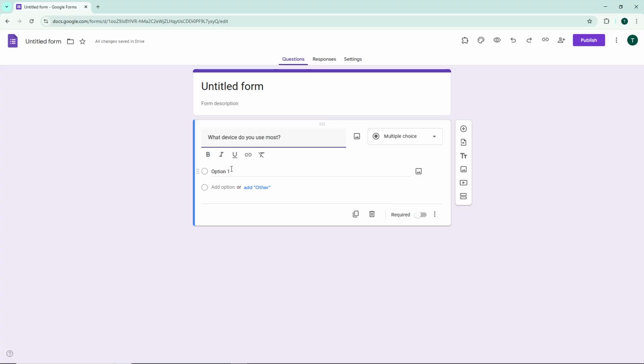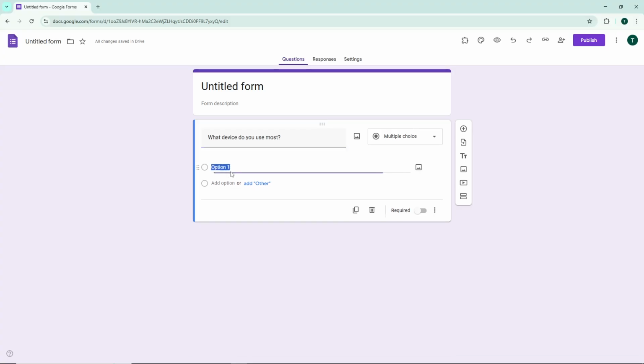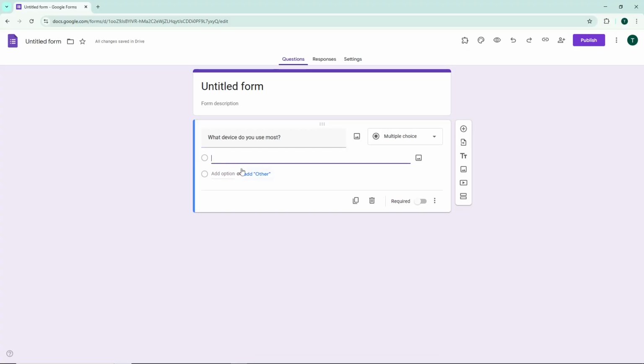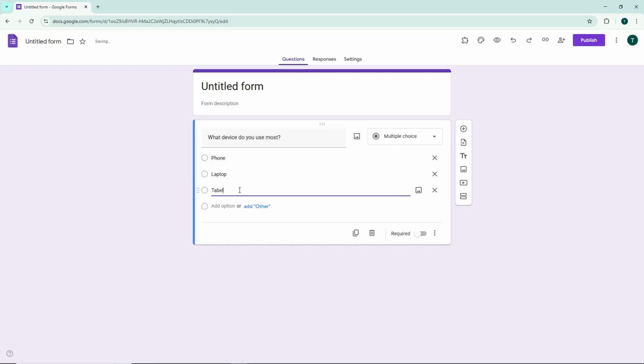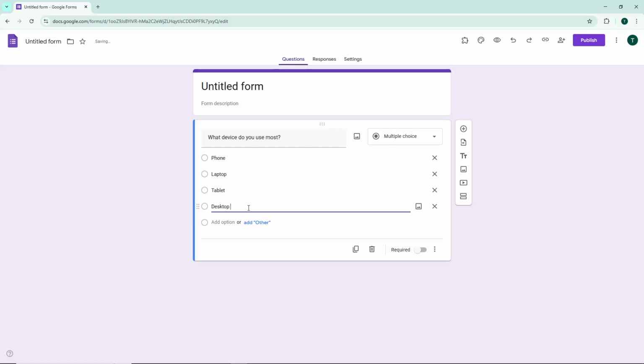Next, you'll see option 1 below your question. Click on it and type your first choice, such as phone. Then click Add Option to create a second field and type laptop. Keep adding options by clicking Add Option again. Type tablet for the third choice, then add one more option and type desktop computer. This gives your respondents 4 clear choices to select from.